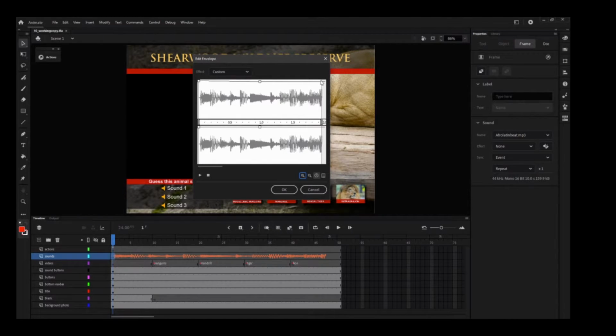Click the left channel at about the 2 second mark at the very end and drag it down to the bottom of the channel. The downward diagonal line indicates a drop in volume from 100% to 0%. Click the corresponding keyframe in the right channel and drag it down to the bottom of this channel. Click the play button to hear the edited sound.